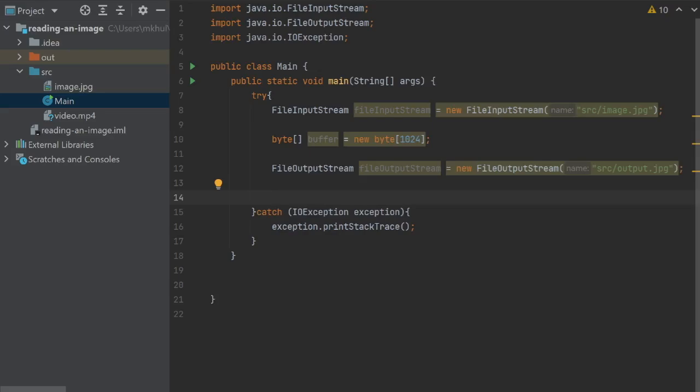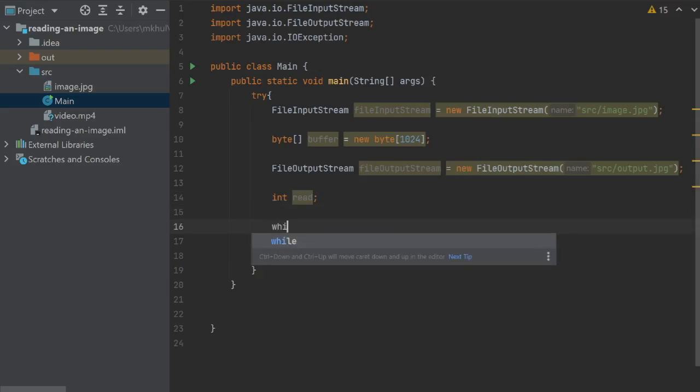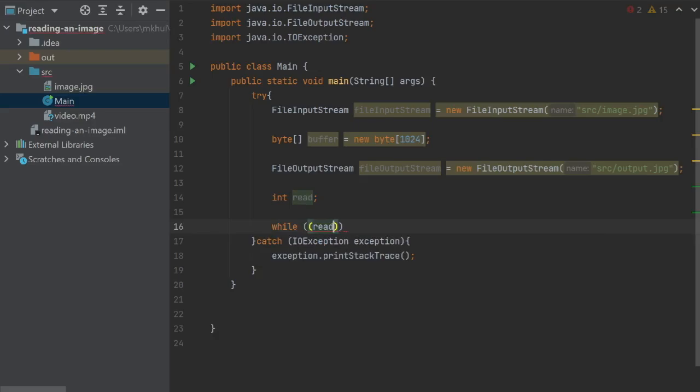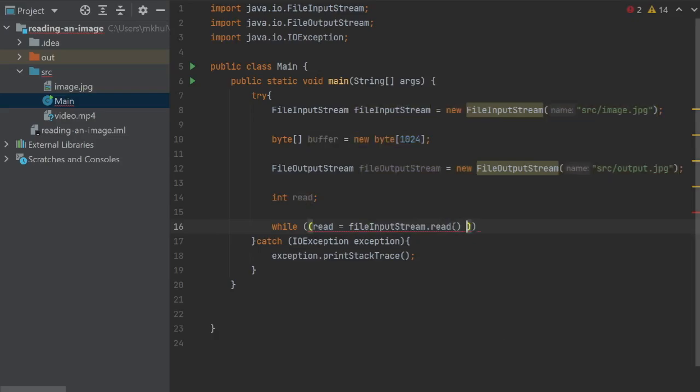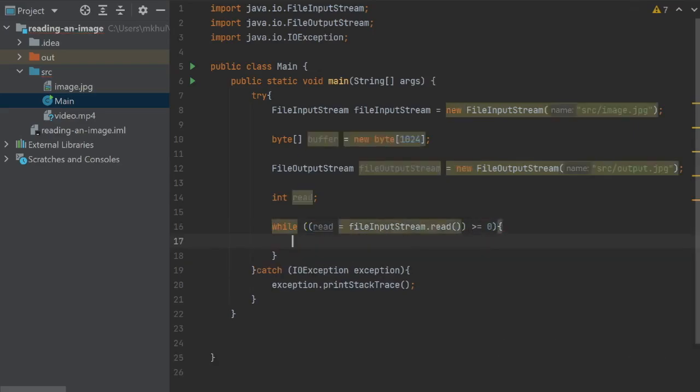So in this instance, we're going to need to declare an integer called read and then have a while loop that reads from the file input stream, and then make sure that the file still has content. So we are reading while the file still has content. And then while we're reading, we need to specify that we are copying the contents of that image onto a buffer that we're going to start from zero until, so we want to read the whole buffer.